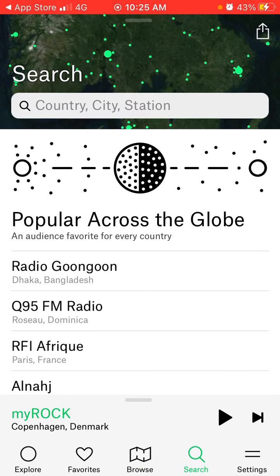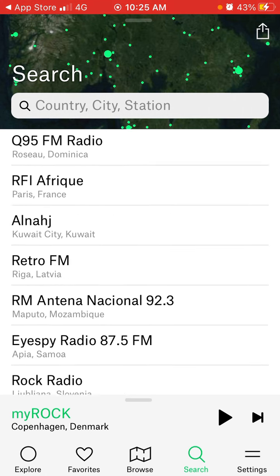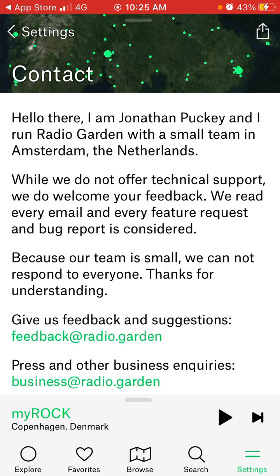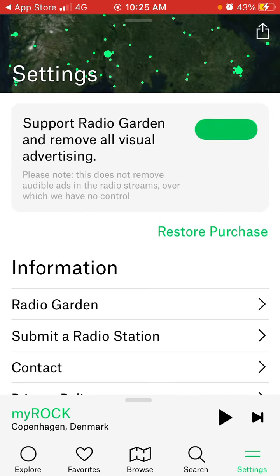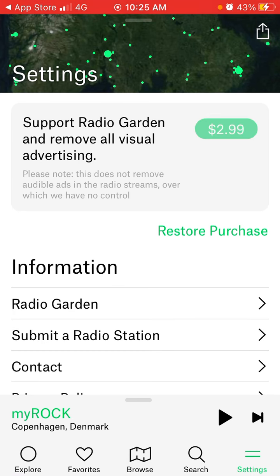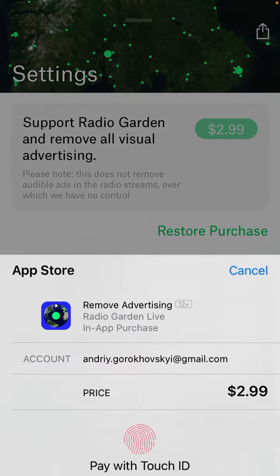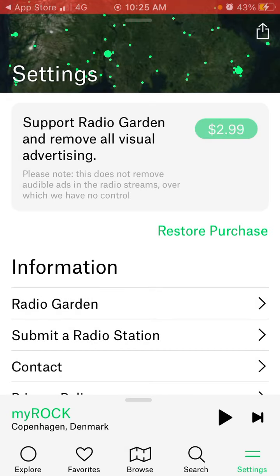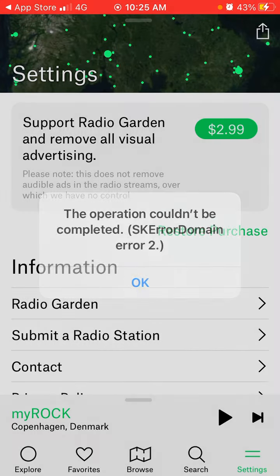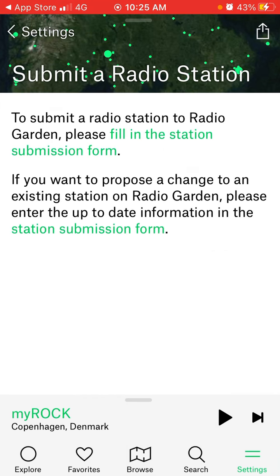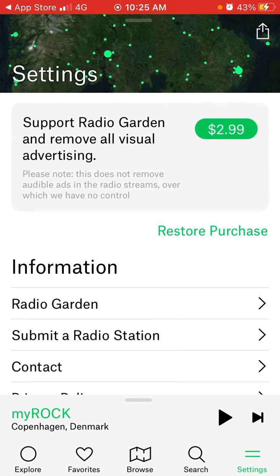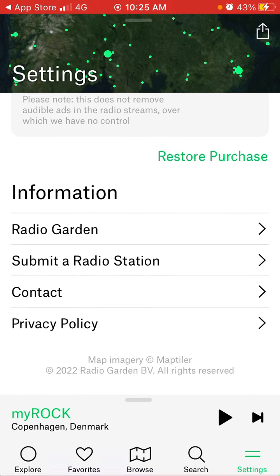Then you can just search for specific country, cities across the globe, so you can just explore that. Then there are settings. In settings you can reach out, and you can actually upgrade here for just $2.99, and then remove all advertising. So let's just explore here. So I think this is a one-time purchase. And then if you want to promote your station, you can just submit a radio station, and that's how it works.